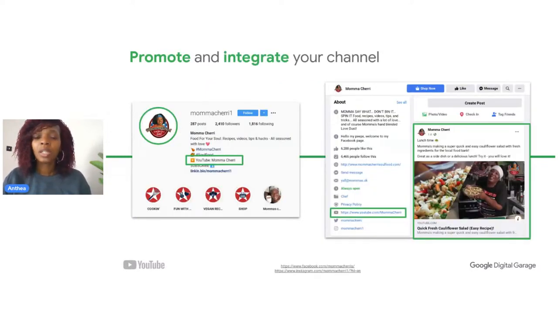And then promote and integrate your channel, right? Just because you created it doesn't mean everyone knows that. So you want to make sure that you are putting things from other pages and letting people know that you are on YouTube.